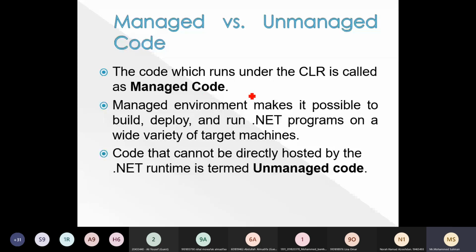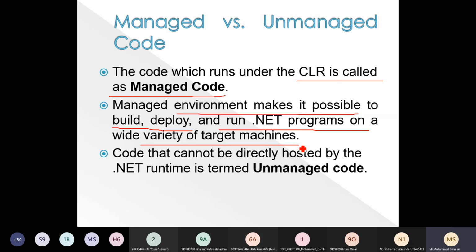Now we have something called managed code and unmanaged code in C#. The code which runs under the CLR, which is Common Language Runtime, is called managed code. Any code that you can run on the CLR, Common Language Runtime, in the .NET platform, we call that code a managed code. That means that the .NET can manage the code, okay, and its managed environment makes it possible to build, deploy, and run the .NET programs on a wide variety of target machines, right? So it is called a managed code.